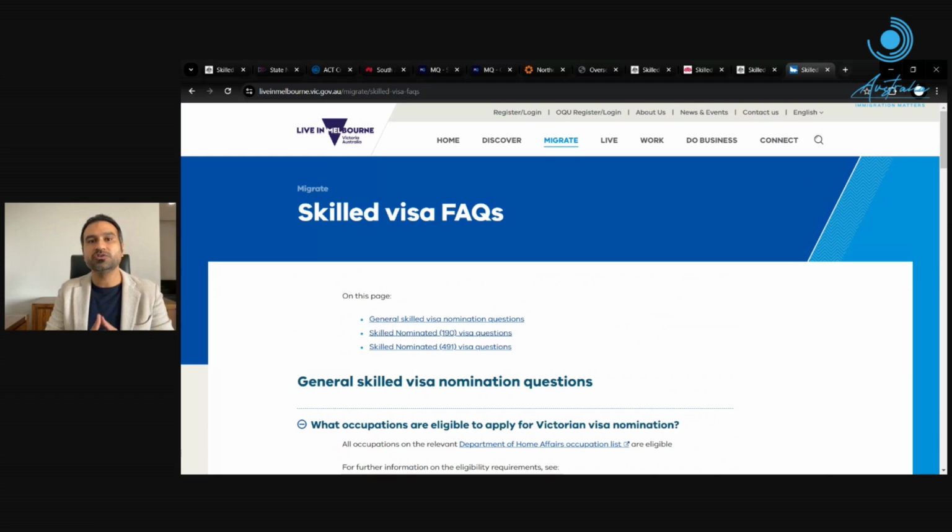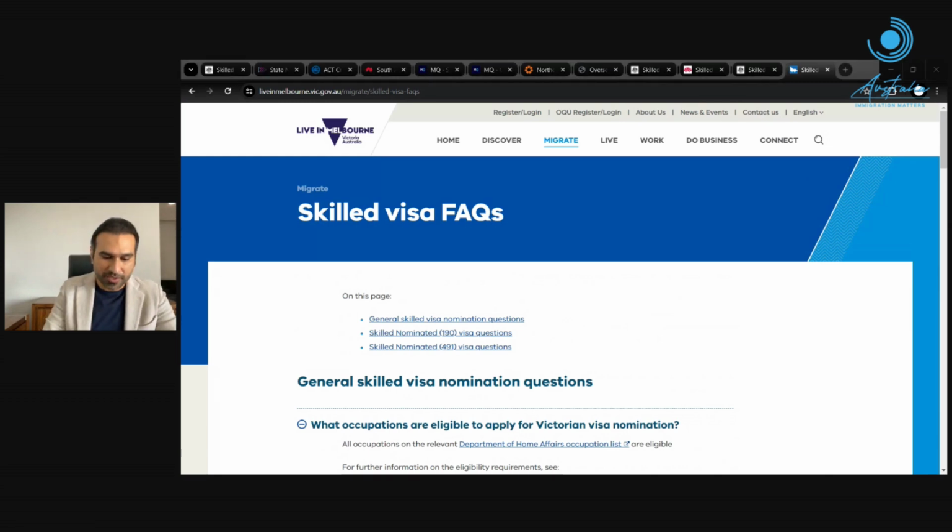So this is how you check whether your occupation is listed in each of the states. Before submitting anything, you should definitely check through all of these state websites whether your occupation is still eligible for that state or not, because the states can regularly update their skilled occupation list.